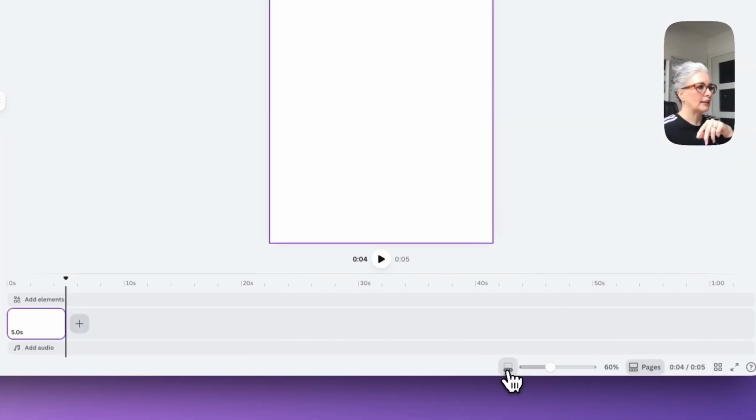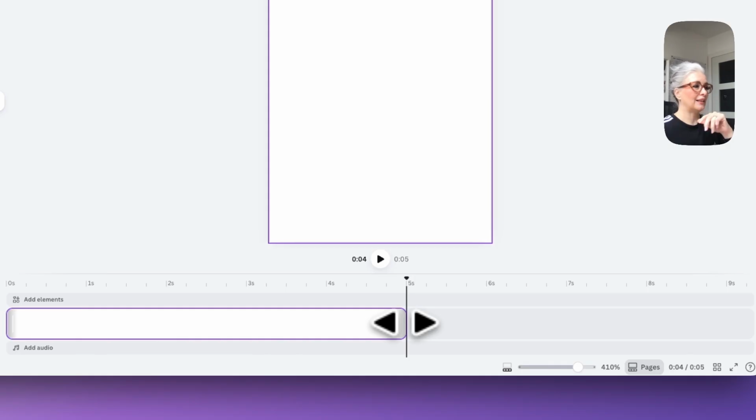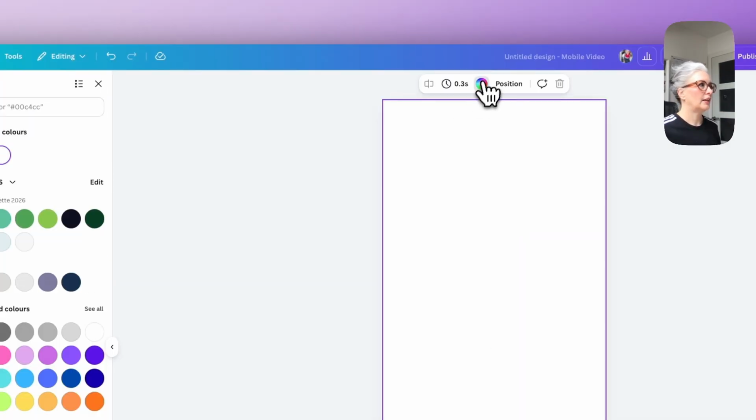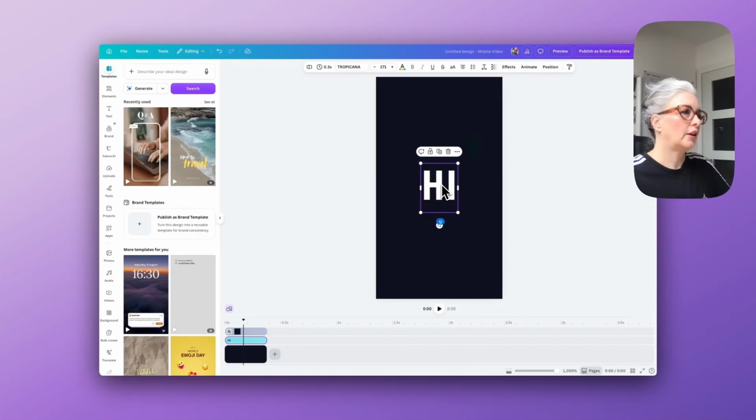So first of all, I'm going to click the plus button so we can add a blank canvas. I'm going to go into this timeline and just zoom right in because we're going to have really short transitions, so I want to be able to edit these easily. I'm just going to quickly make the background a dark colour. Now I've just added some text here, the word hi, and this font is Tropicana. This is one of my own brand fonts that I've uploaded to Canva.